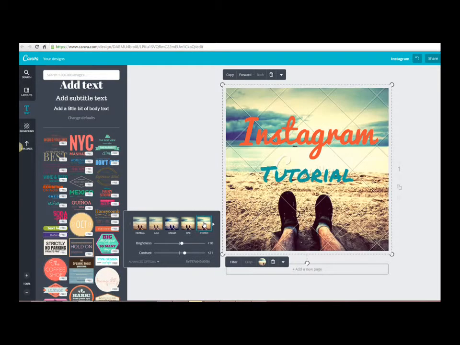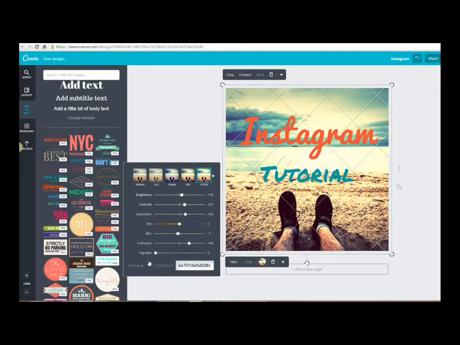So I like the festive one, so I'm going to stick with that. Then you also have the option of playing around with how bright it is, the contrast, saturation, the tint, your blur, the X process, and your vignette. So your vignette is just giving you a cover of black, kind of framing the picture. I kind of like that, so I'm going to stick with that.